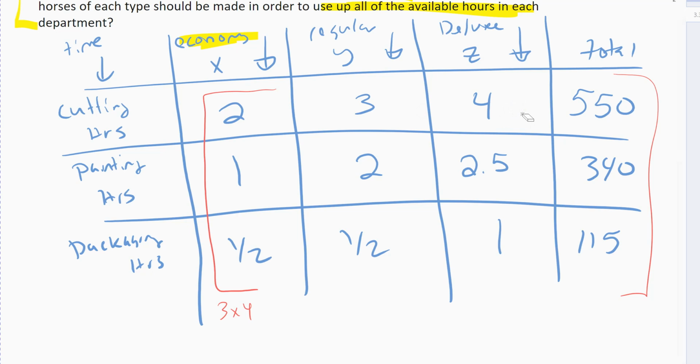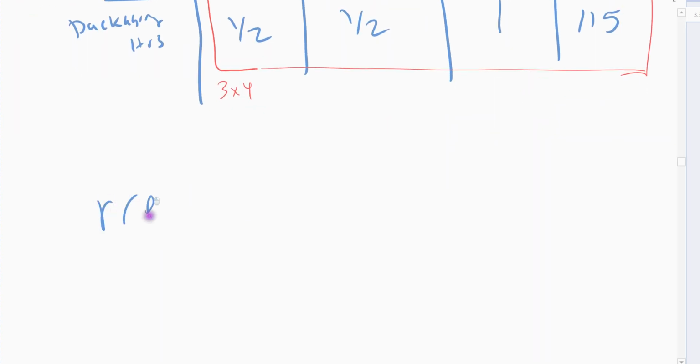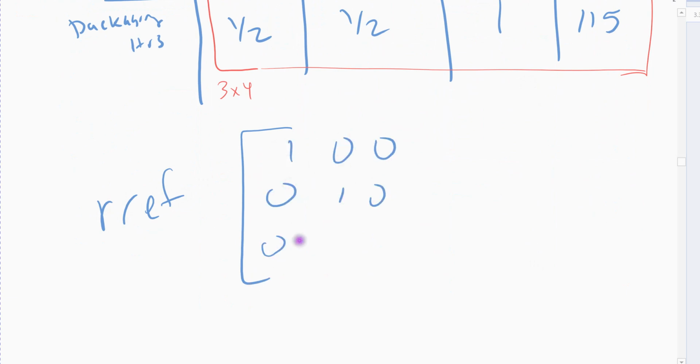Those would add up to my total number of hours. And so you plug this into your matrix. It's a 3x4. First row, 2, 3, 4, 5, 50. Second row, 1, 2, 2.5, 340. Third row, 1/2, 1/2, 1, 115. You do your row reduced echelon form on that, RREF. You should get your one solution case, and we do. It comes out 60, 90, 40.